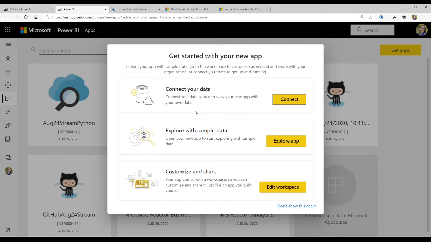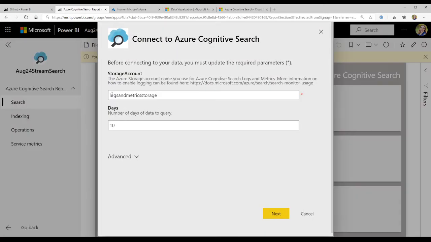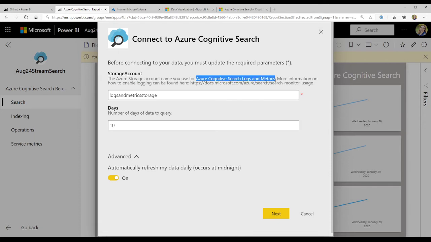All right. So from here, we can connect up our data. When we want to connect up our data, we'll need to provide a storage account and then the number of days of data that we want to query. Advanced, again, is just if we want to automatically refresh. I don't have a storage account yet because we haven't done this yet, but basically it is the storage account that you use for Azure Cognitive Search logs and metrics.